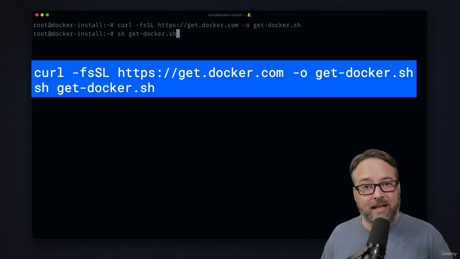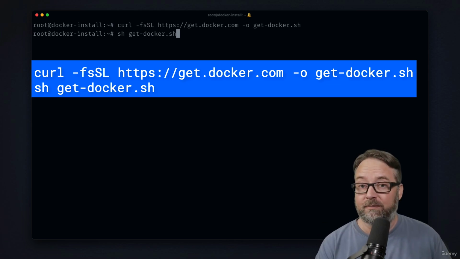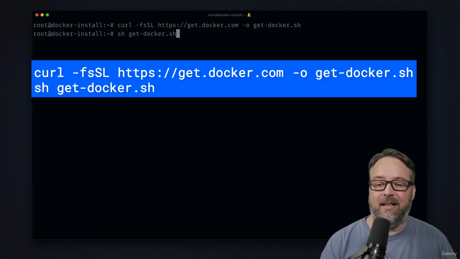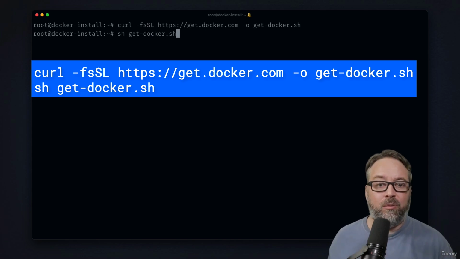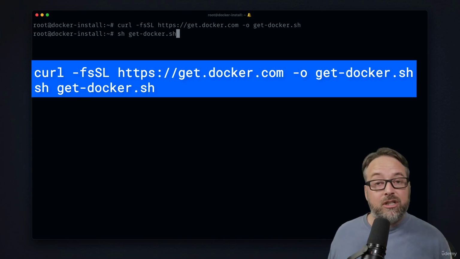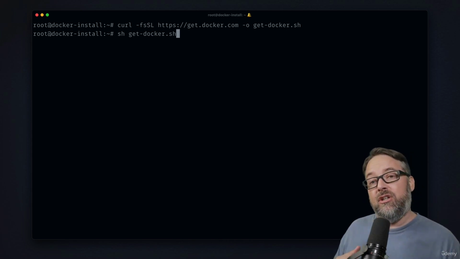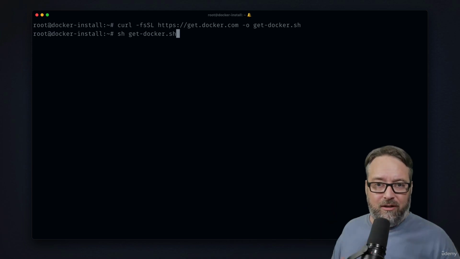It's basically curling down the script into a file and then running that file with a shell. And this is exactly what that script, if you went to the last slide, it would tell you to copy and paste that and copy it down and then run it. So we're doing that, and it will figure out which distribution I'm on, which version of that distribution, whether they're supported. It will connect, in this case, apt to the package manager with the key to make sure you get the right repository for your install.